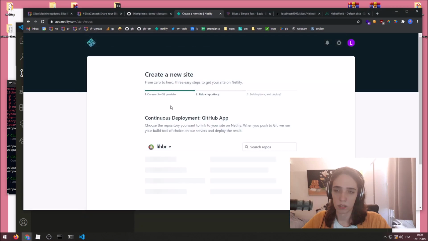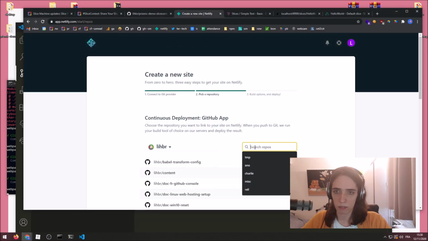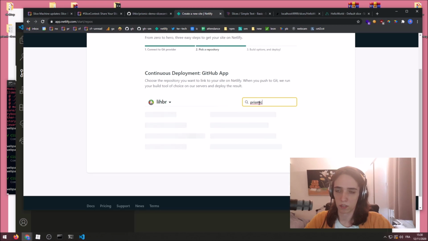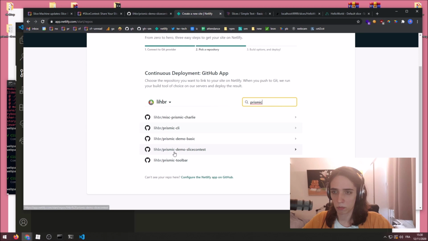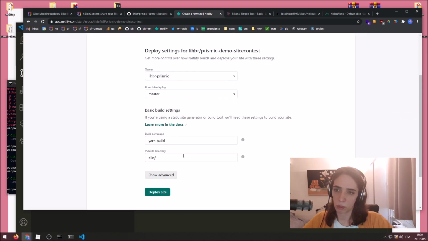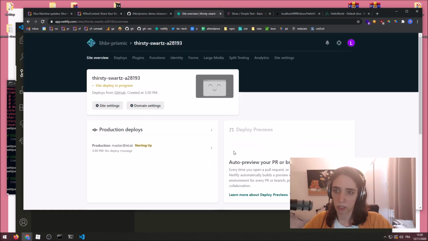So it will authorize itself. And then I will just look for my repository, the Prismic things that we created together. There we go. So we'll pick Prismic demo slice contest. Then you can leave everything to default. We already pre-configured everything for you, and we can just hit deploy website. And here we go. This will deploy our website. It will take a few minutes to install the dependencies, build the Storybook, and everything.